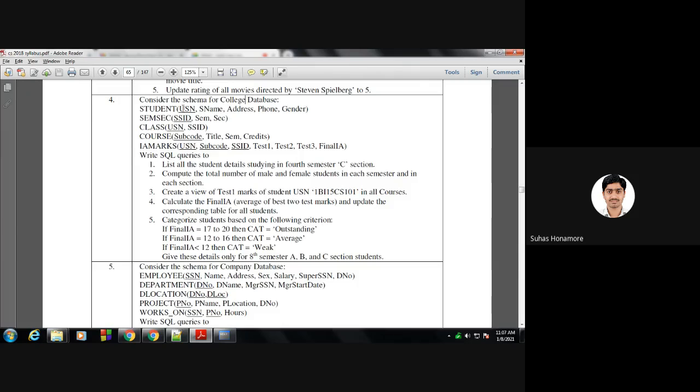In the student table, these are the attributes given. The primary key is also given, underlined. In student we have USN, student name, address, phone number, and gender. The USN is the primary key. Here you can create these using varchar, this is also varchar. Phone number you can use as an integer or decimal. Then gender again you can use as a varchar.